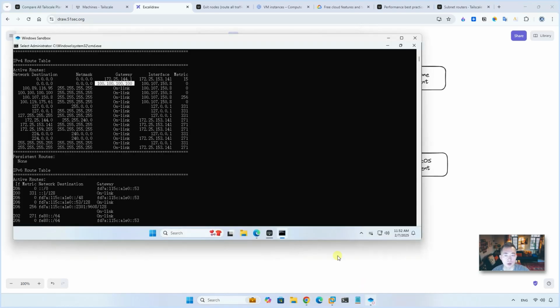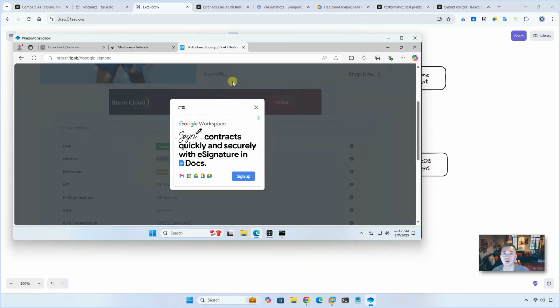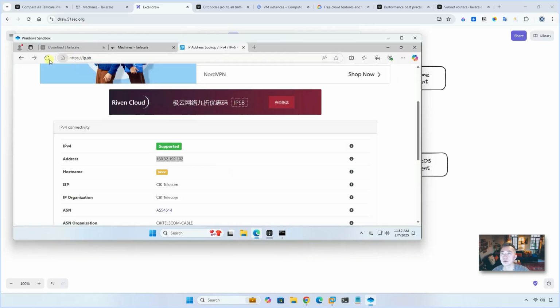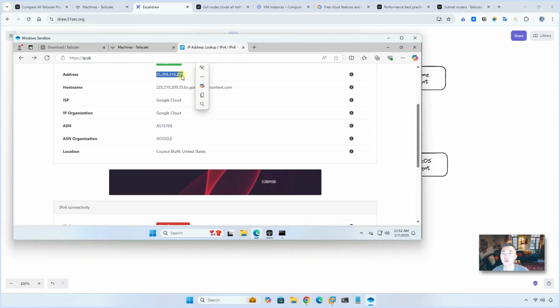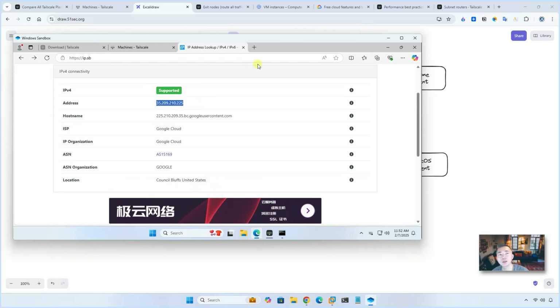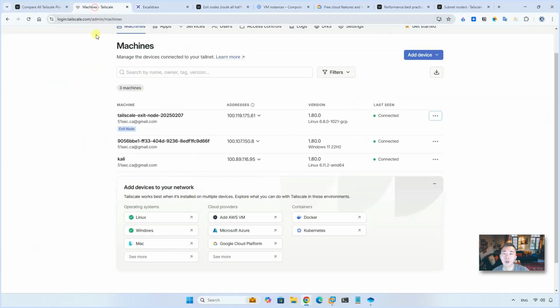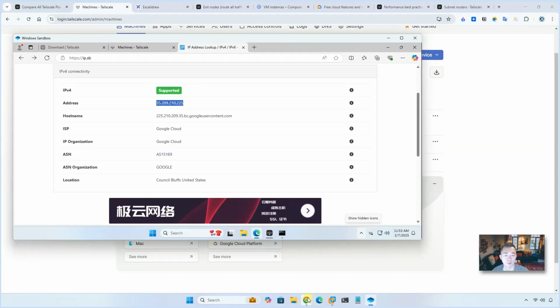Let's see if that works. So we go to our browser. We're gonna refresh it and see what IP we got. We got 35.209.210.225. So now we are exiting from our Google Cloud. In this way, you can easily bypass your local restriction and use your remote network to go to the internet.